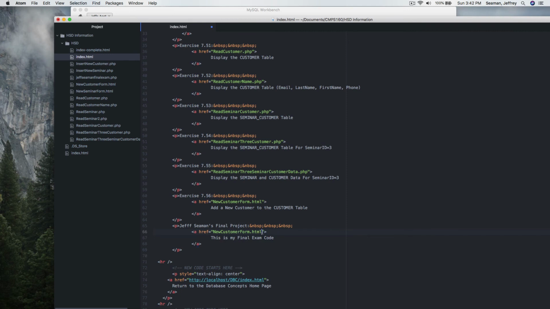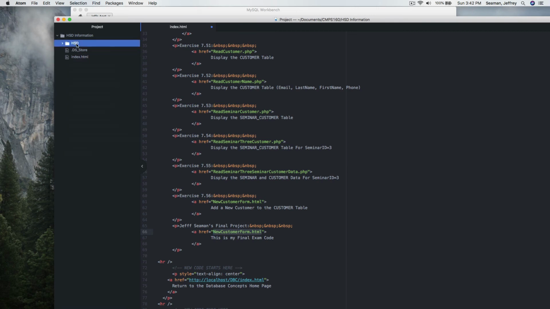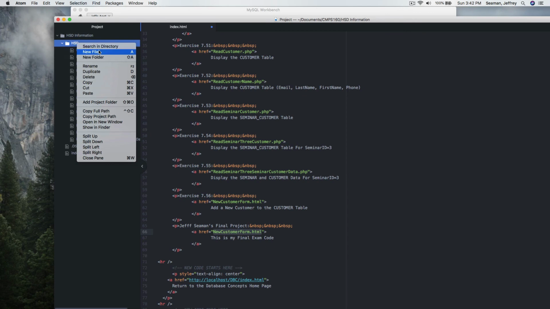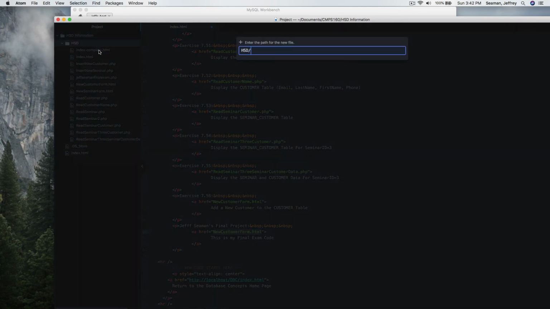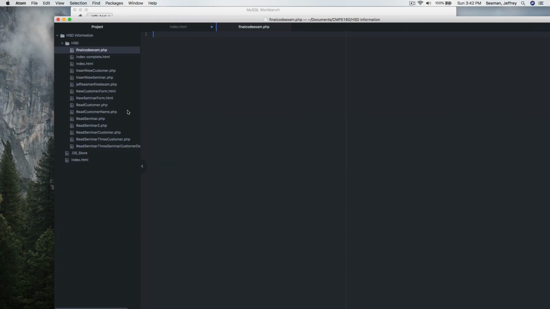And then you want to put where it's pointing at. So we don't have anything yet. Now I call mine Jeff Siemens final exam. I'm going to create a new one to show you what I mean. So what I'll do is I'll right click on here, create a new file. This file will be called final code exam.php. And I'm just calling it this to show you an example.